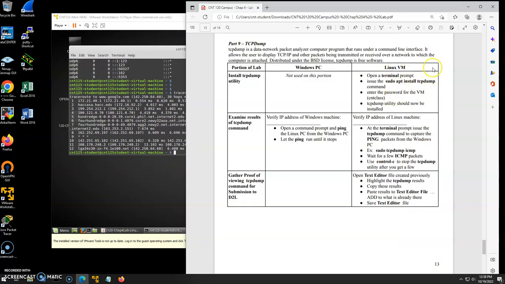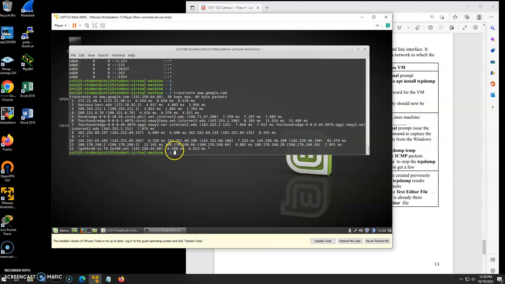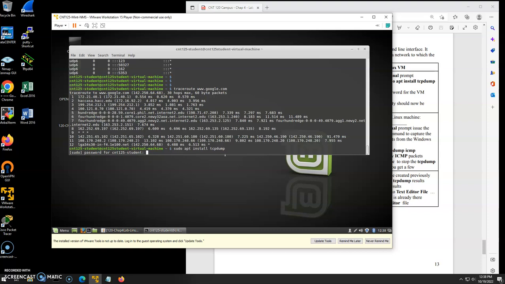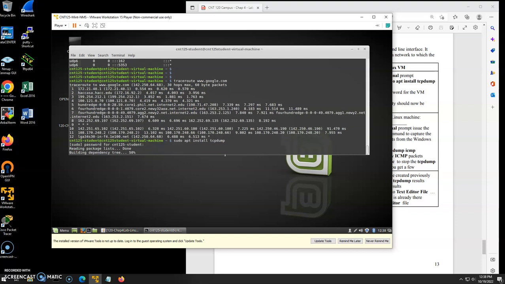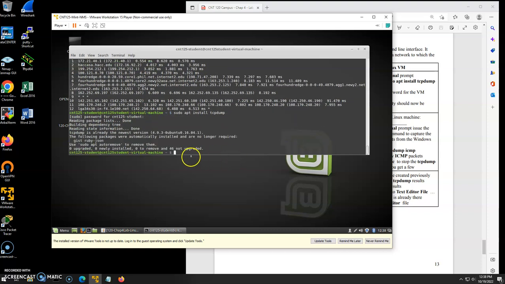I'm going to make sure tcpdump is installed. I'm not sure it is, so we're going to do sudo apt install tcpdump. And this is super user do, application package, if you will, install tcpdump. And we'll use the password CNT class, and we're going to make sure it's there. And it looks like this was done. Yeah, it looks like we just got it done there.